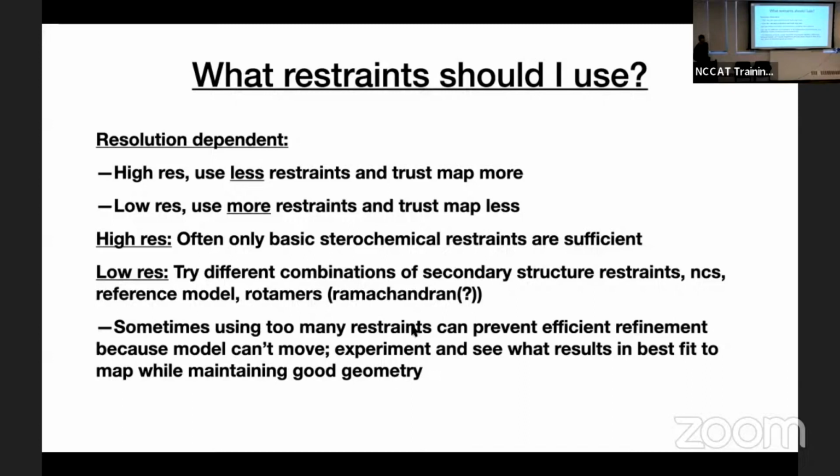All right. So at high res, meaning say 2 angstroms or so, you might be able to use essentially just bond lengths, bond angles, and torsion angle restraints to keep your model under control. But as you get to lower resolution, you need to start trying some combination of these other restraint options that are available to you. Most often I'll probably have the secondary structure restraints turned on, and then try adding some other combinations of NCS restraints if I have NCS in my molecule, reference model restraints, which I'll talk about a little bit in a second, and rotamer restraints can be helpful, and Ramachandran restraints, which perhaps very late in refinement, I would consider turning on.